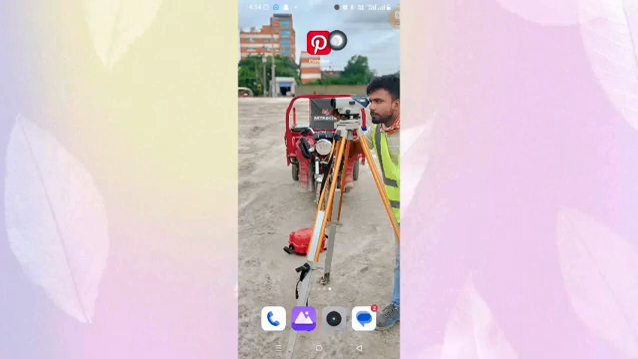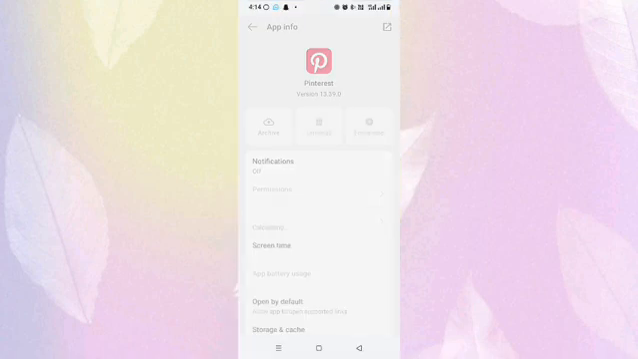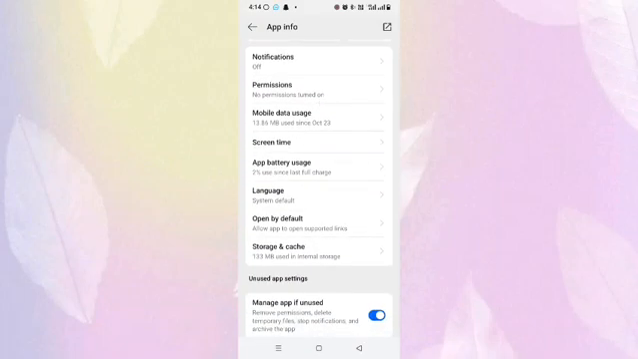At first tap and hold Pinterest application. Now tap on app information. Scroll down a little bit. You can see storage. Tap on storage.